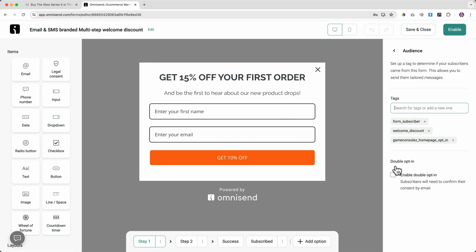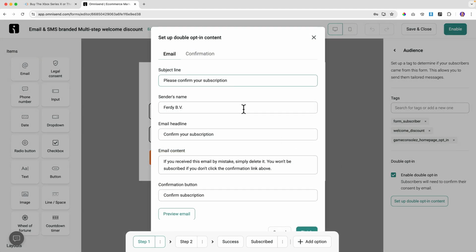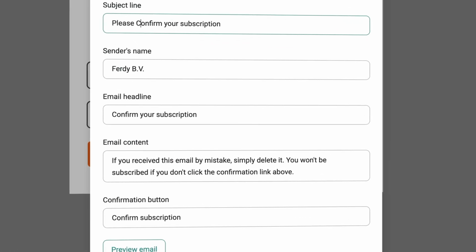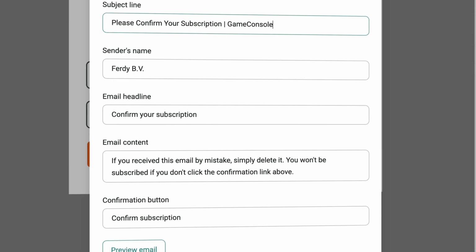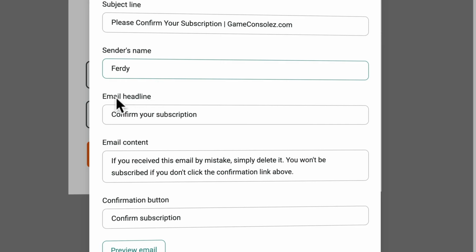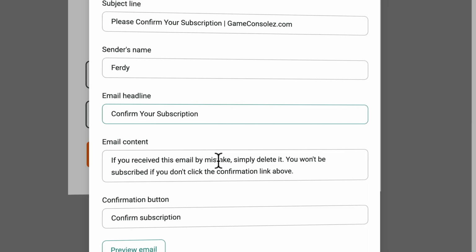Then I want to enable double opt-in because I want people to confirm their subscription by clicking on a link in their email. Otherwise, they can sign up with any random email address and not confirm it. Then they don't get a discount. So I enable the double opt-in. Then I set up the double opt-in content. Please confirm your subscription. I like to work with capitals in the first word. And then over here, I can say game consoles, the name of my website. Sender's name is Ferdy. Email headline, confirm your subscription. Confirm subscription. So you get a button and then people get the discount.